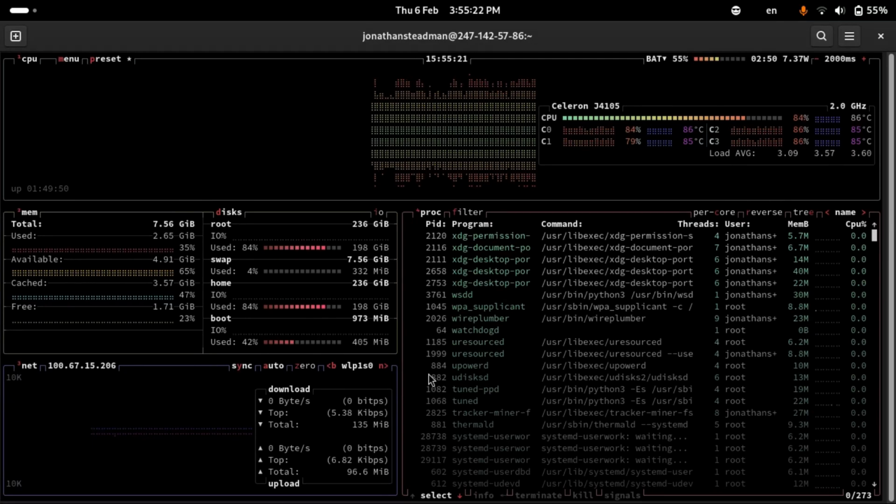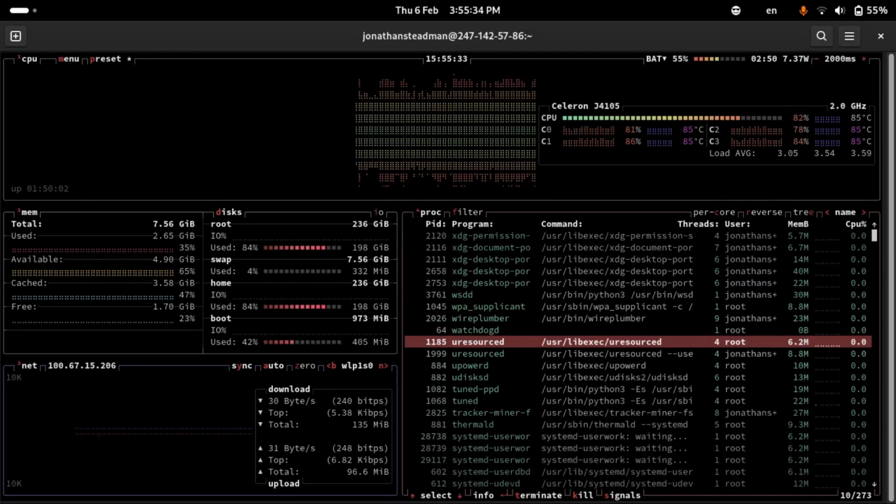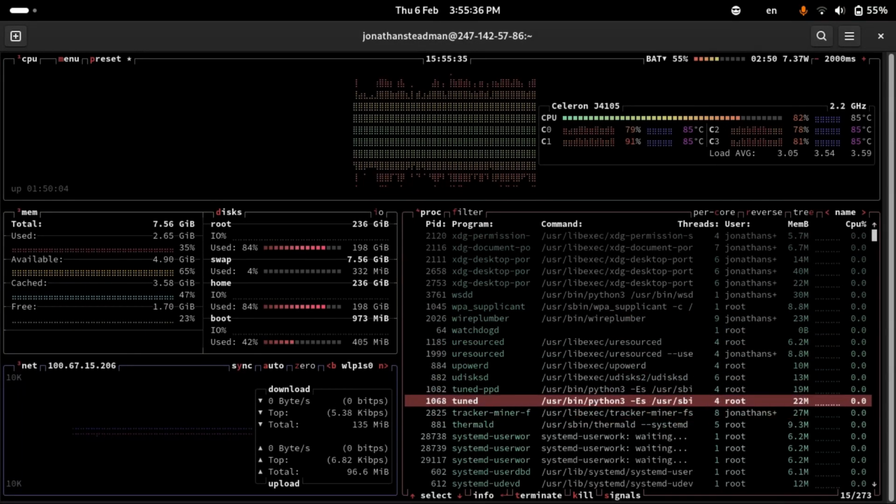Over here is a table of all of the applications and all of the processes that are running in the background. So I can go ahead and select a task, and I can use the arrow keys to go down and to go up.